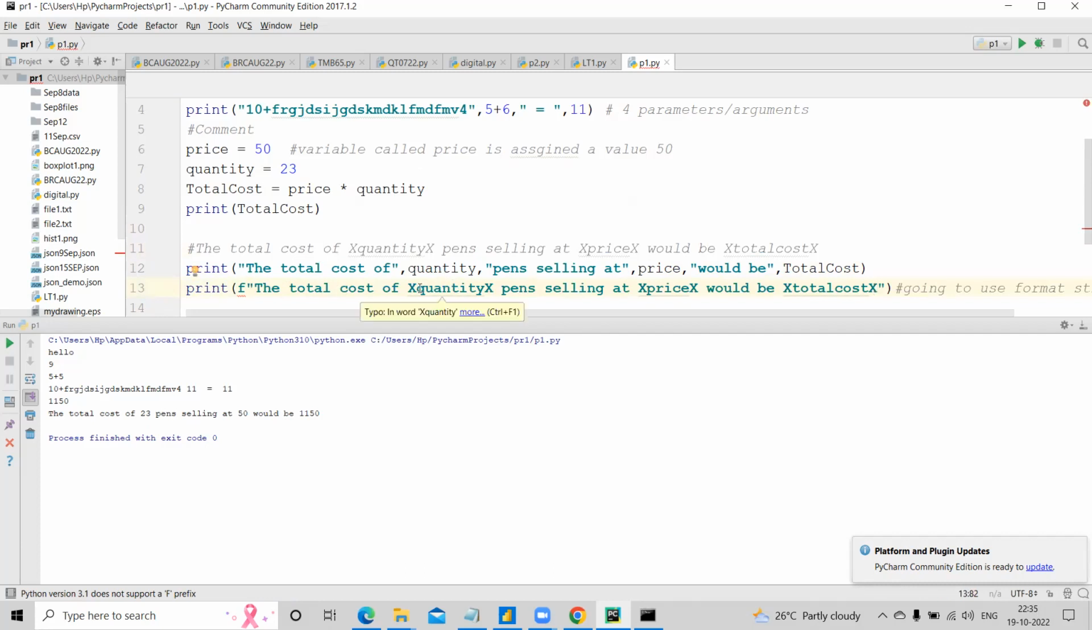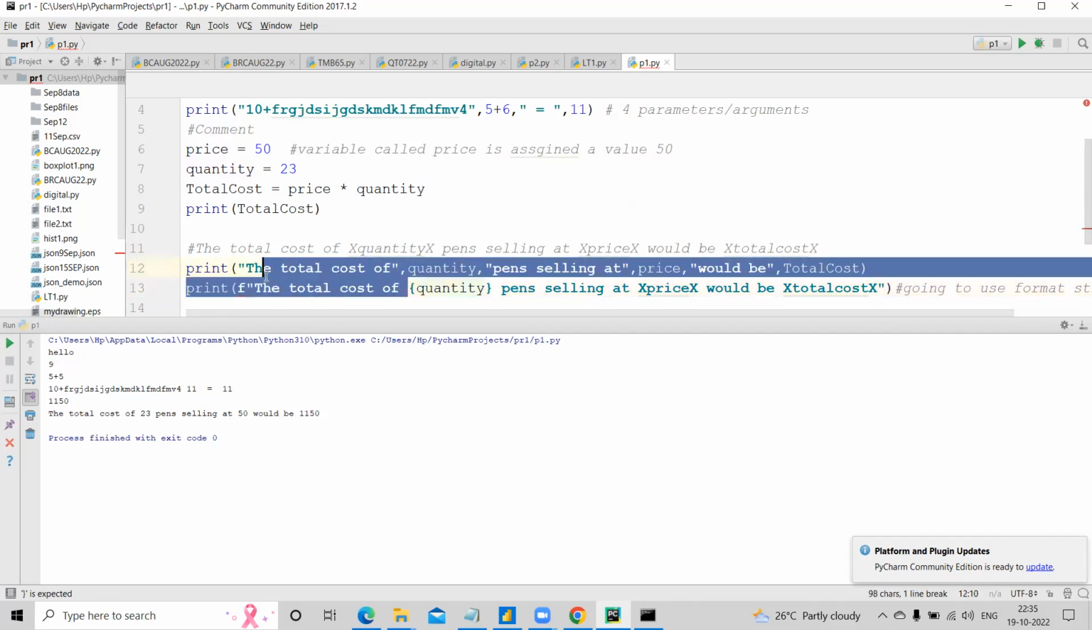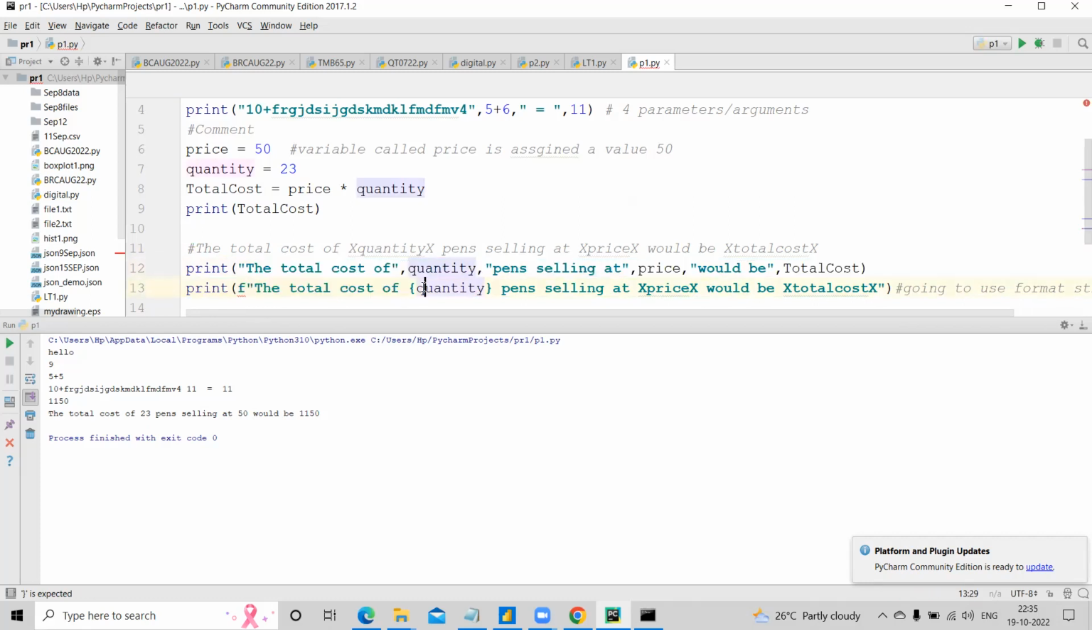Now you see this quantity. I want the variable quantity, so you put it in curly brackets, or flower brackets. So it is all within the quotation. But since we have F, it becomes a special quotation. The text will be printed as it is, and whatever you put in flower brackets will be replaced with its value.